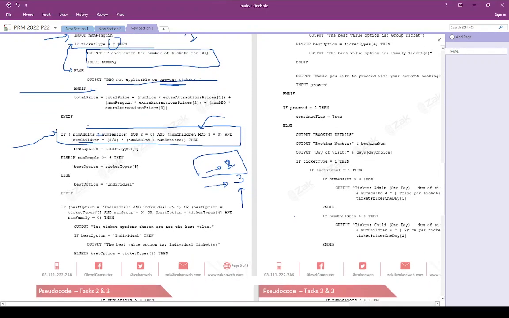So this means that the best ticket to be purchased is the family ticket. However, if any of these conditions aren't passed, the next things we have to check are the group tickets and the individual tickets.